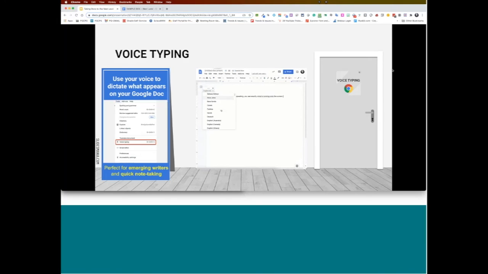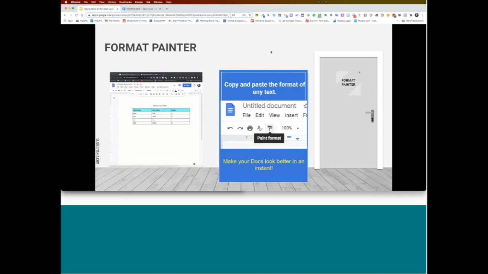All right, so I'm checking chat. Okay, so there's nothing so far about voice typing, but if you do have questions about voice typing, feel free to drop those. Next up, we're going to talk about Format Painter.